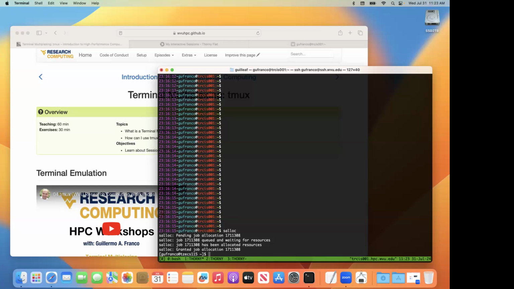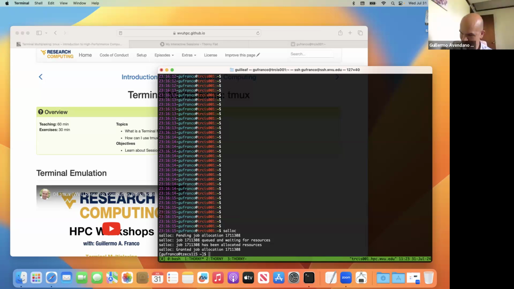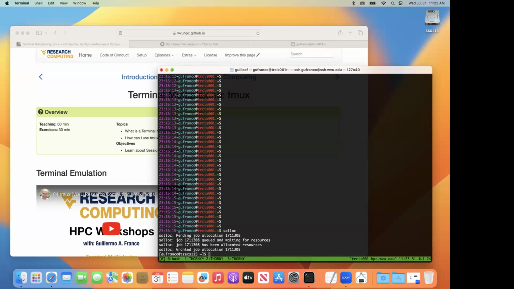Anything else? Hi, can you hear me? Yes, I can hear you. Okay, I'm still confused. You said we keep some jobs running on the terminal on our laptop, but if we close our laptop, then that might go away. So to avoid that, we use tmux, or I was confused with that.